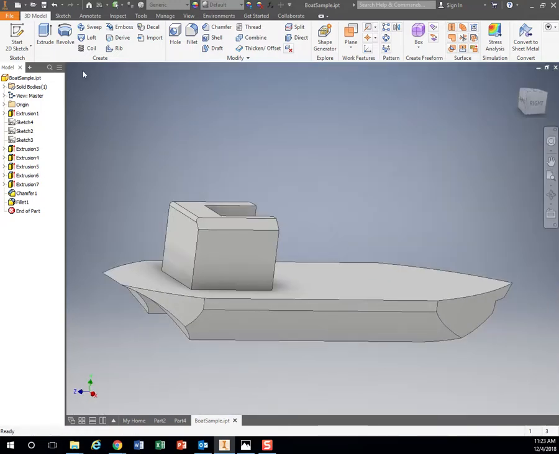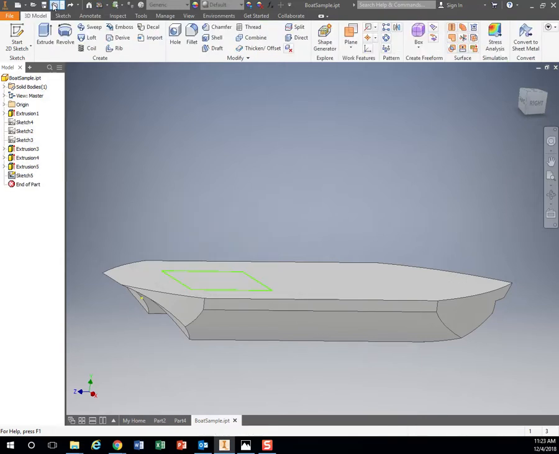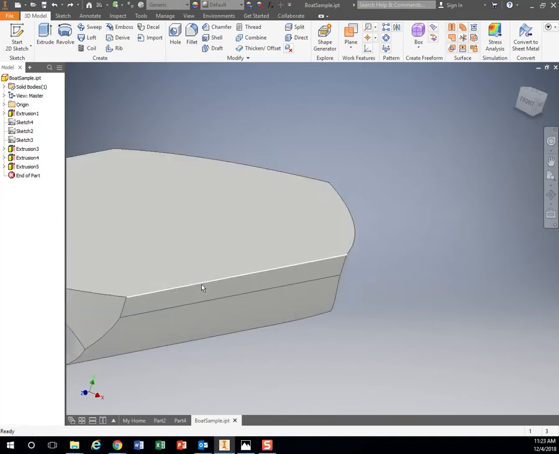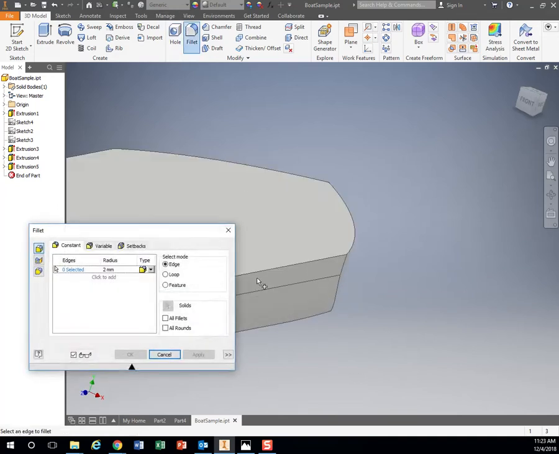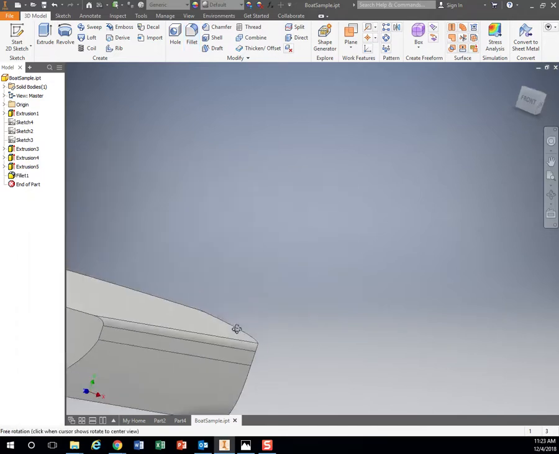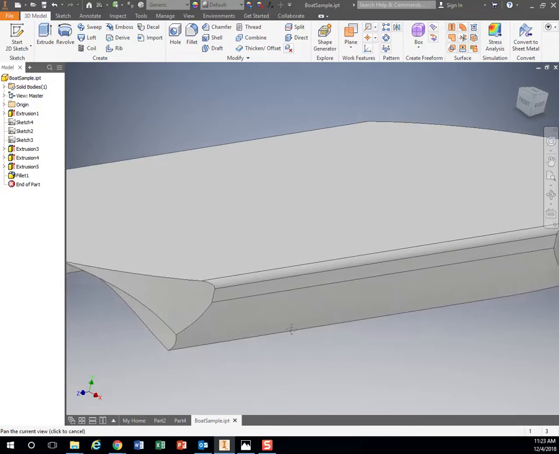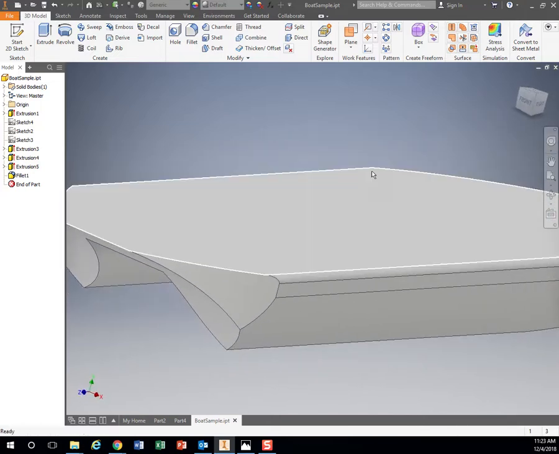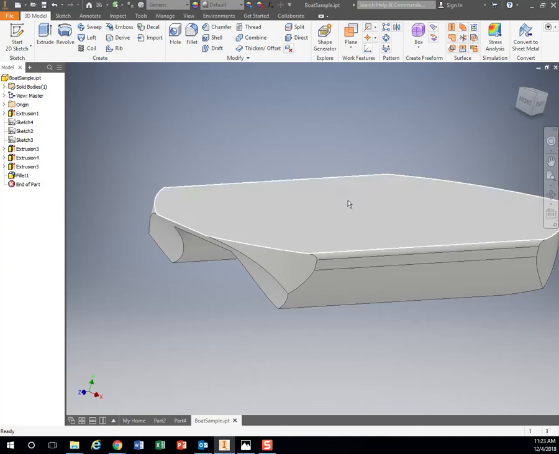Where that might come into play for your boat, let's just go back. Maybe if I didn't like this really sharp corner right here, I could put a fillet on it. Click fillet, click that line, hit OK. So I can round that over if I wanted to. Or you can do other little modifications to it. So that's how you make the boat.